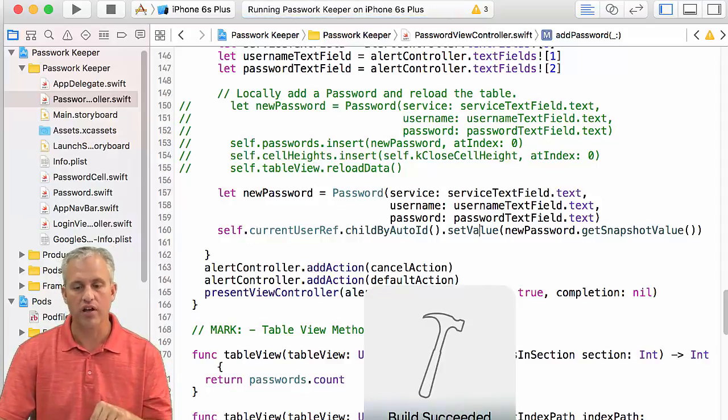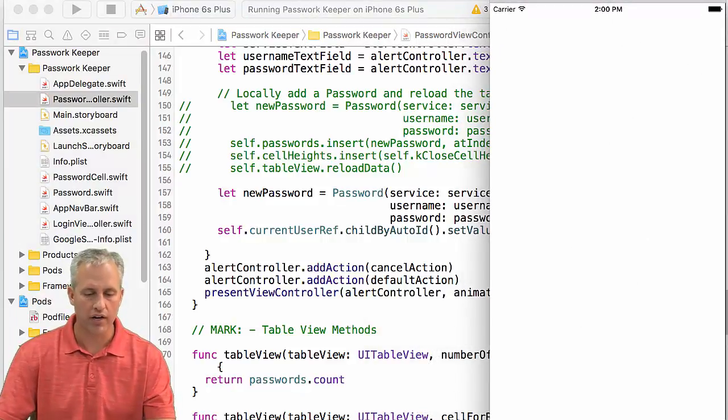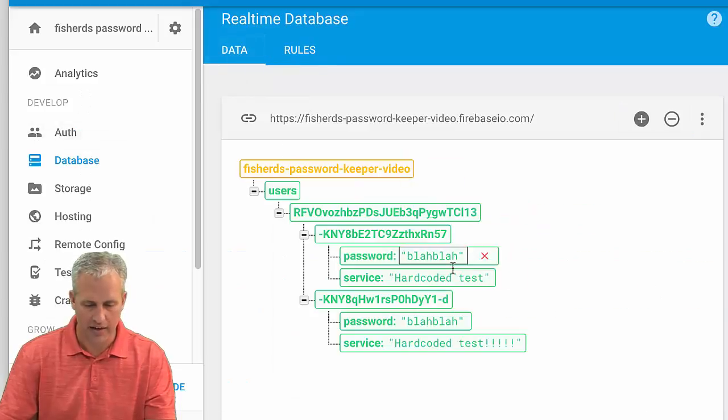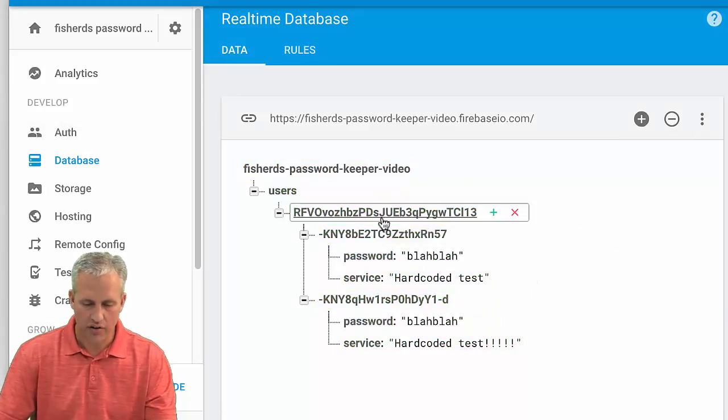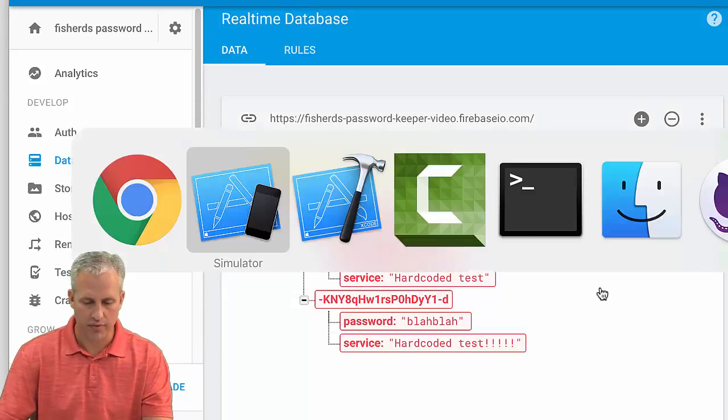Interestingly enough, this will work. It won't show anything on the screen, but it should work, right? So let's go ahead and open up our console and just get it ready back here. So you can see we did some hard-coded tests. You know what? Blowing those away. Don't really care about them. Just getting rid of them.